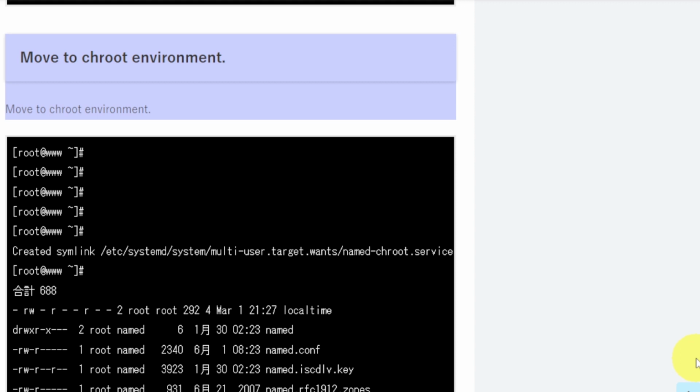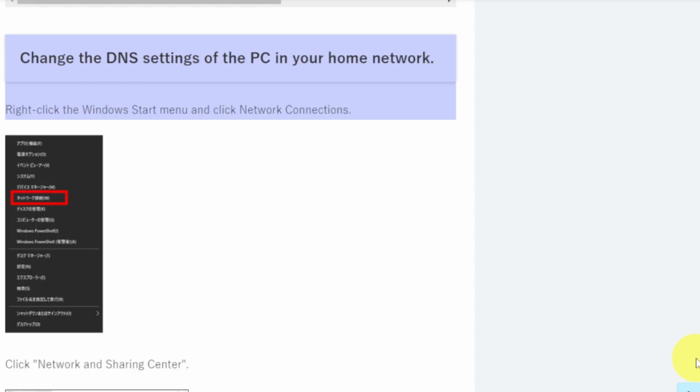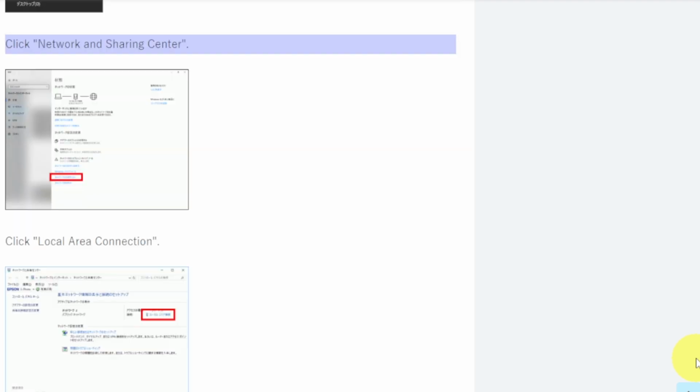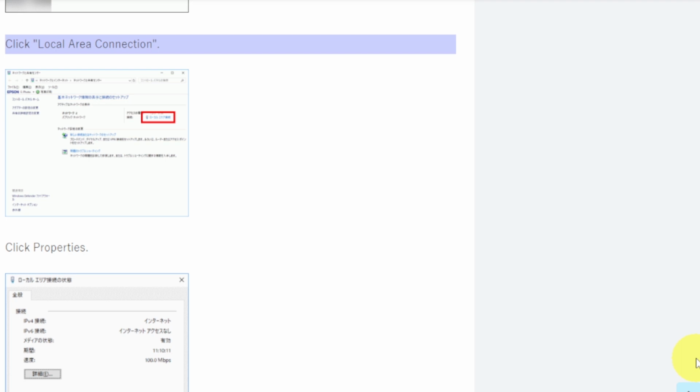Move to root environment. Change the DNS settings of the PC in your home network. Right-click the Windows Start menu and click Network Connections. Click Network and Sharing Center. Click Local Area Connection. Click Properties.